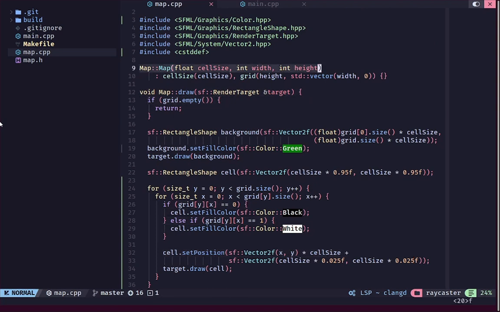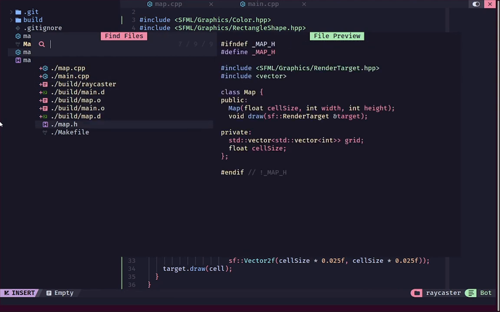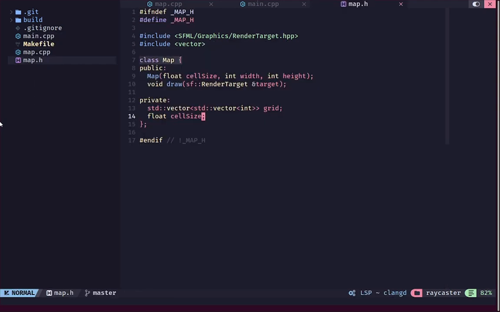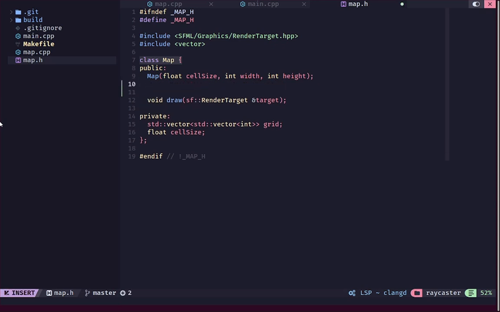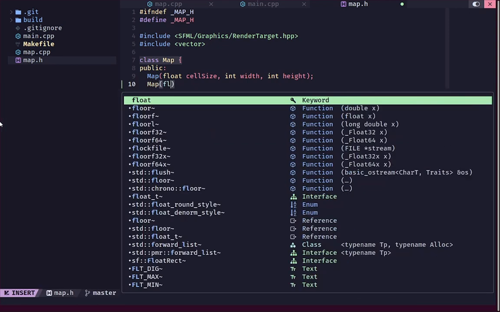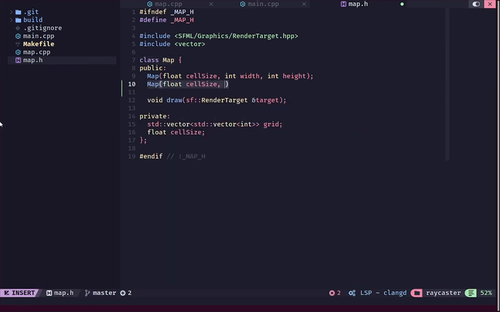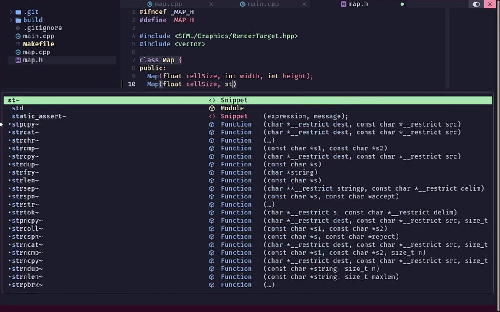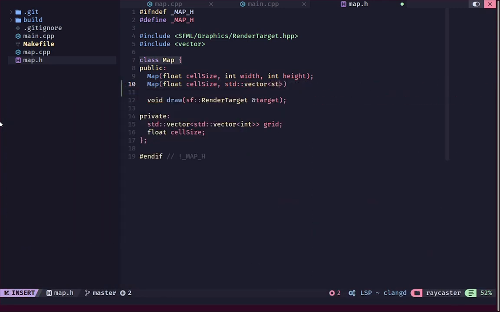So I'm going to open up map.h. And in map.h we'll change a little bit here, which is that we'll add an option for allowing you to initialize it with a custom vector. So we have got a map. We've got a constructor that creates an empty map. We'll create another constructor that will take a float cell size, and a std::vector of std::vector of int. So it will basically take the whole grid as an argument. That's what it's going to do.